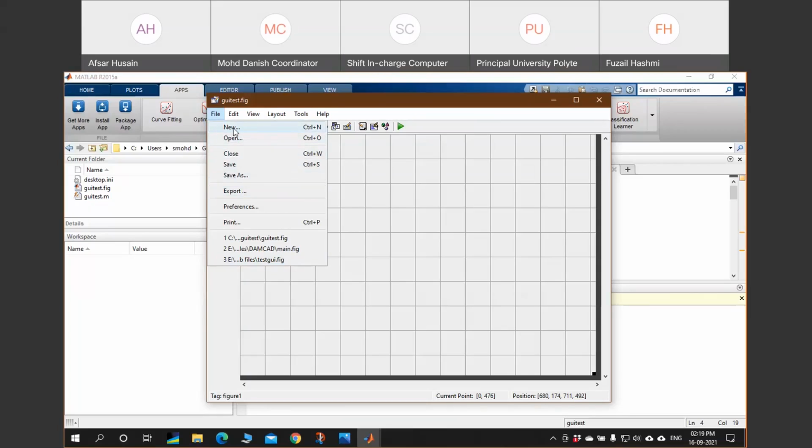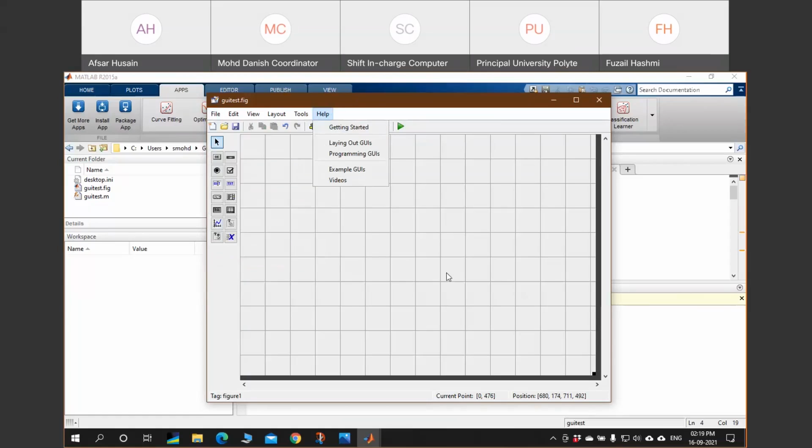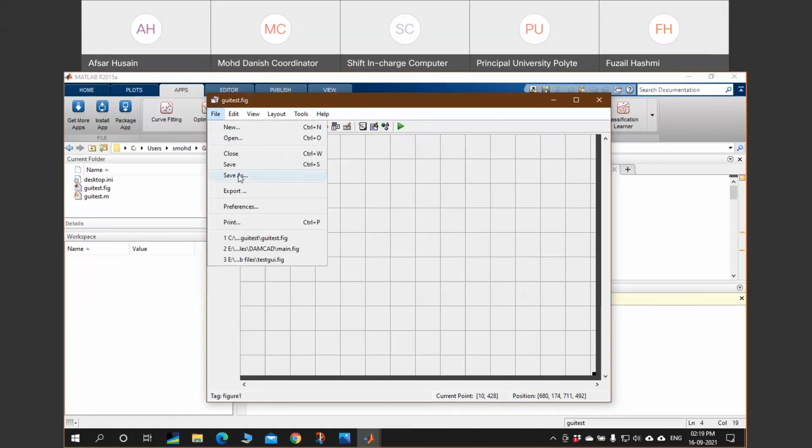What are the options that are given? The first one is new. Once you click this new, this will prompt you to build a new GUI. Open: with this, you can open your existing GUI. Close: once you hit close, this particular window will get closed. Save: if you want to save your work, you hit save. Save as: if you want to save your application in another format, you can do this.